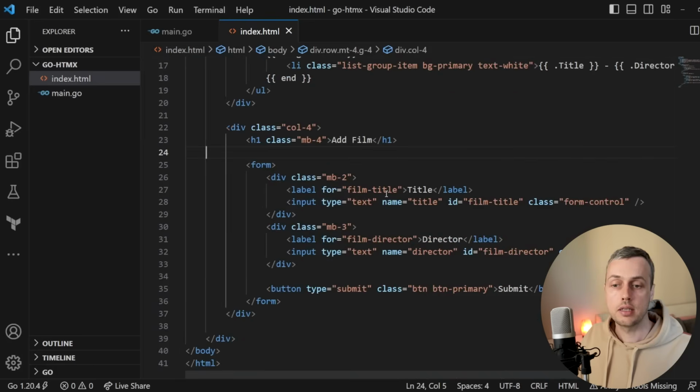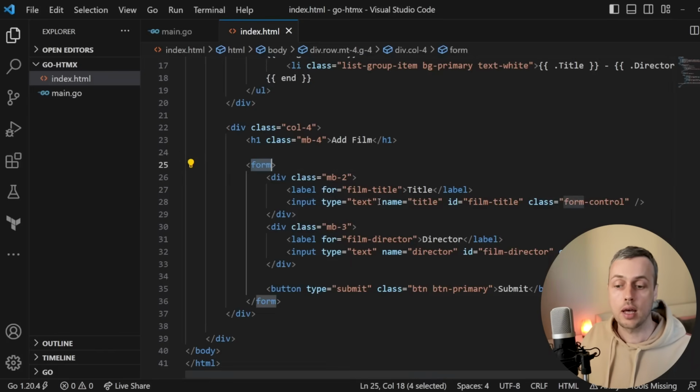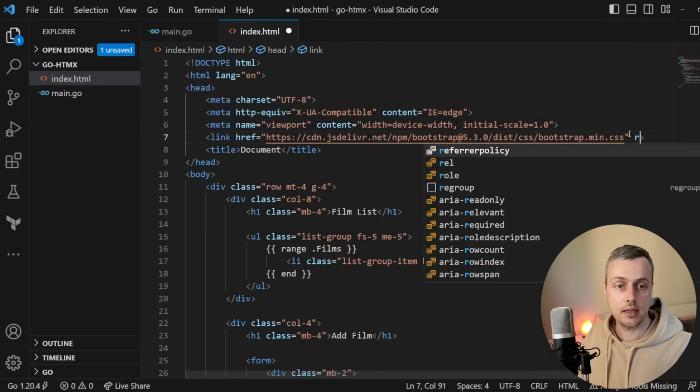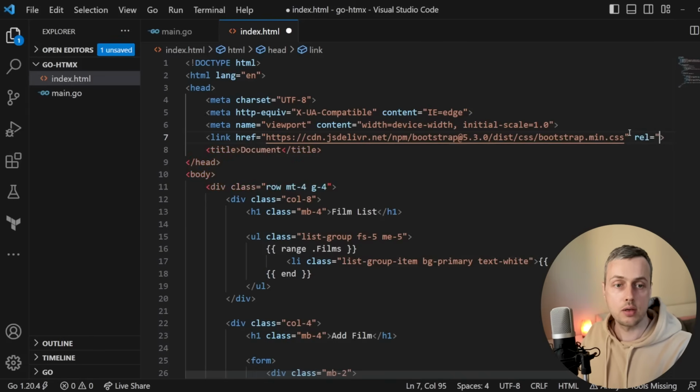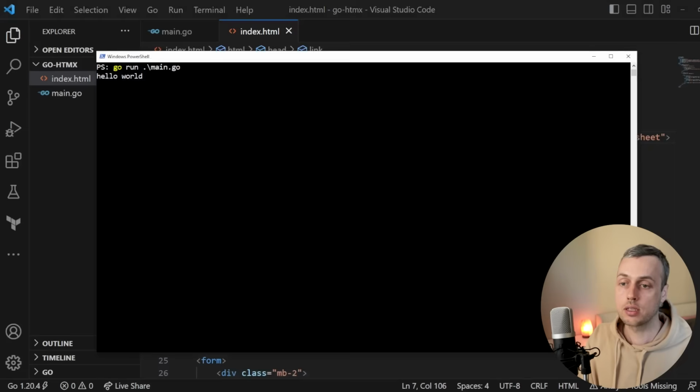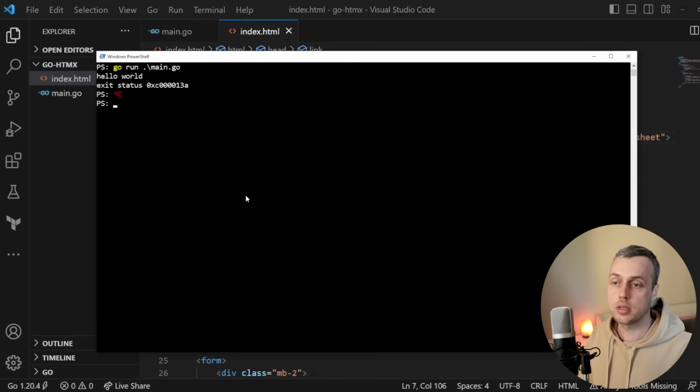If we scroll down here, you can see I'm also defining a form that's going to allow us to add a film to the existing list, and we're going to use HTMX to do that in a second. Once we've added that code, what I'm actually going to do is go up to our link tag, and don't forget to add the rel equals stylesheet to that particular element. Once we've done that, we can go back to the terminal, stop the server, and rebuild and run this Go application.